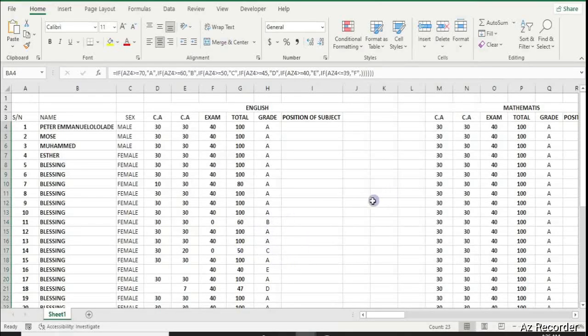Now we're in the fourth class. So we are going to talk about the position now of these subjects. That's what we call position of subjects. So for us to do this position of subject, this class alone we are going to deal with just a position of subject. So how do we do position of subject?